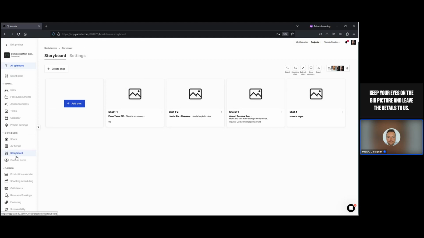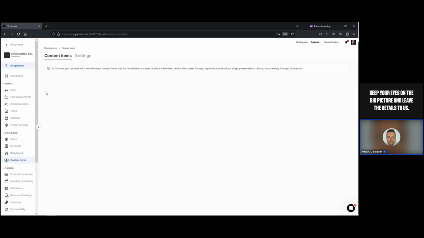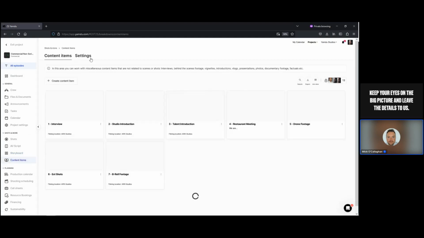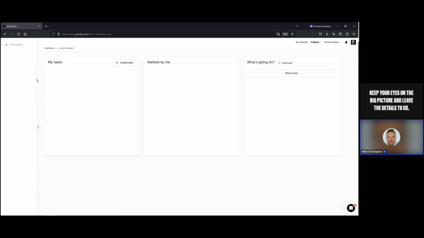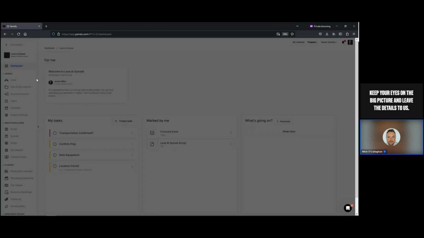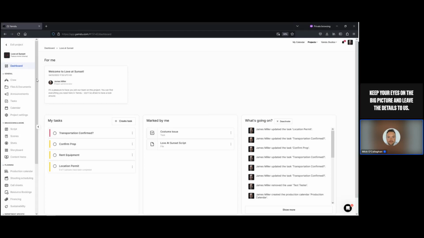And one other thing we do offer as well, of course, are content items, which are pieces of information that are not necessarily scenes, they're not necessarily shots, they're more pieces of information. It could be an interview, it could be behind the scenes footage, drone footage, B-roll, things for reality TV. It's basically a completely open format for you to play around with. And all of these things feed into ultimately the shooting scheduling and everything that follows from that as you proceed.